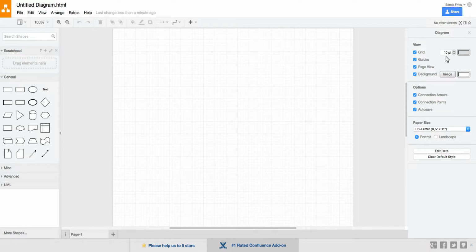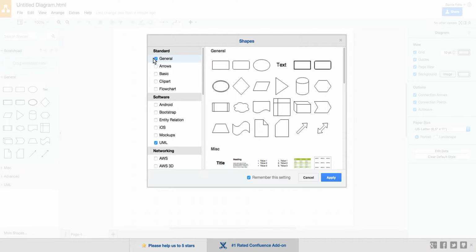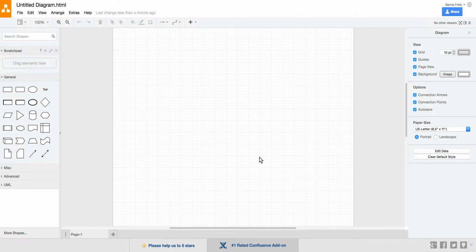You've got your grids, you can set the distance to your grids, guides, page view, background. You can set the paper size, portrait or landscape. I'm going to leave it in portrait for right now. You can also add pages as you go out of the edge if you need more space. So if for some reason you do not see these boxes here, click on More Shapes and click the General tab, and that will give you the ones we need for this assignment.